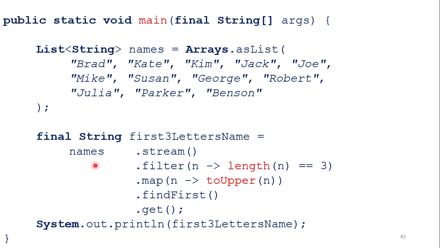So how do we compute that? Nothing very new compared to what we did in those lectures so far. We start with names, that list of strings, we generate a stream from it, then we filter out all the names that are not exactly three letters, so we keep only the names that are exactly three letters. For those names, we map them so that we get an all-uppercase version of the string. Then we use the terminal operation findFirst. And then we use get.